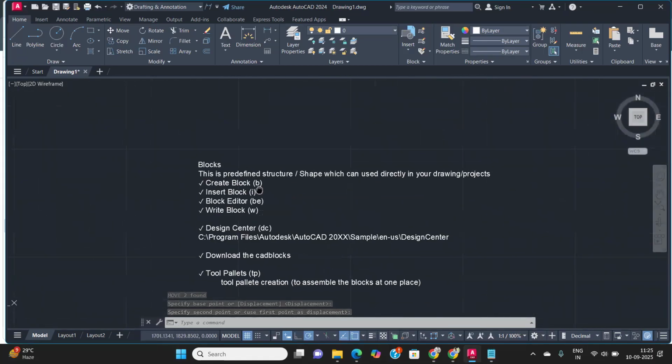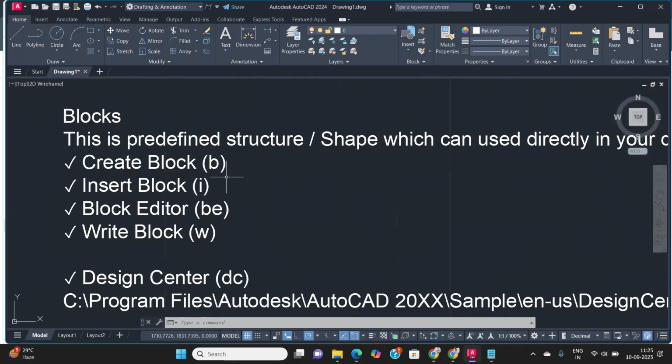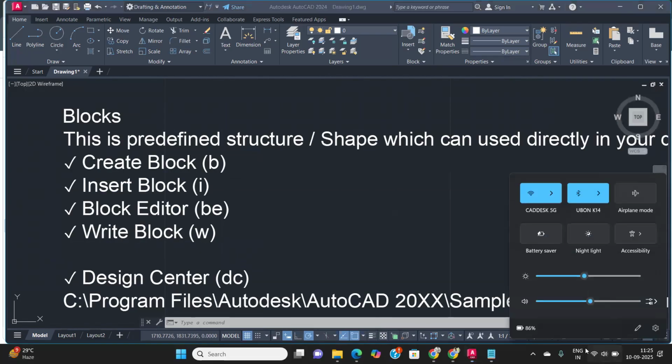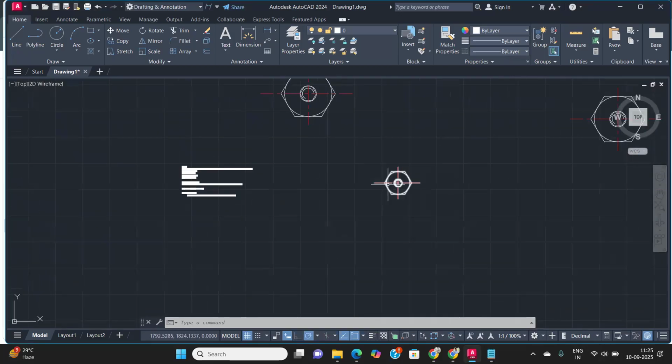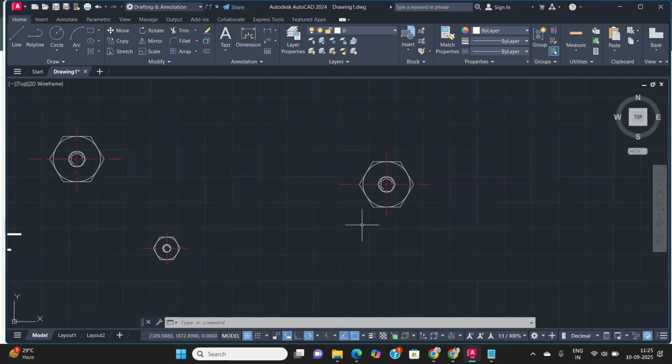You can make anything and use it multiple times by use of this block, right? That's clear. How to use the block, how to create the block. That's clear, all of you. Yes, okay, good.